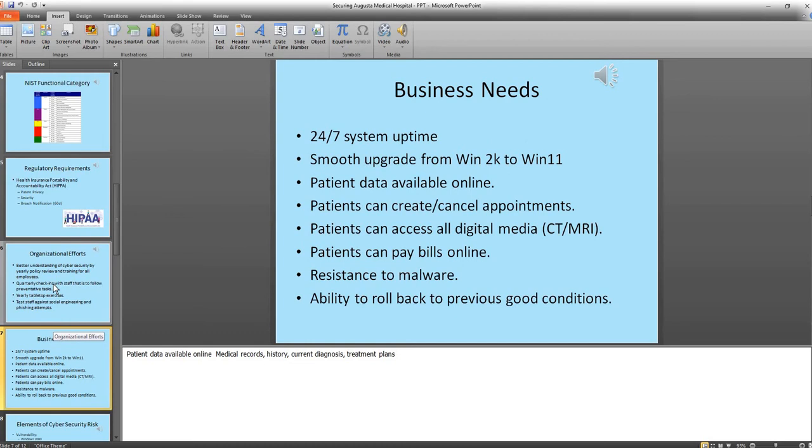My goal is to have Augusta running at a 24/7 system uptime. And in order to do that, we need to upgrade our legacy hardware and software. Currently, there's multiple machines running on Windows 2000. We need to upgrade those to Windows 11. These machines on Windows 2000 are no longer supported by Microsoft, and it's very difficult for the local staff to troubleshoot when there's a problem.